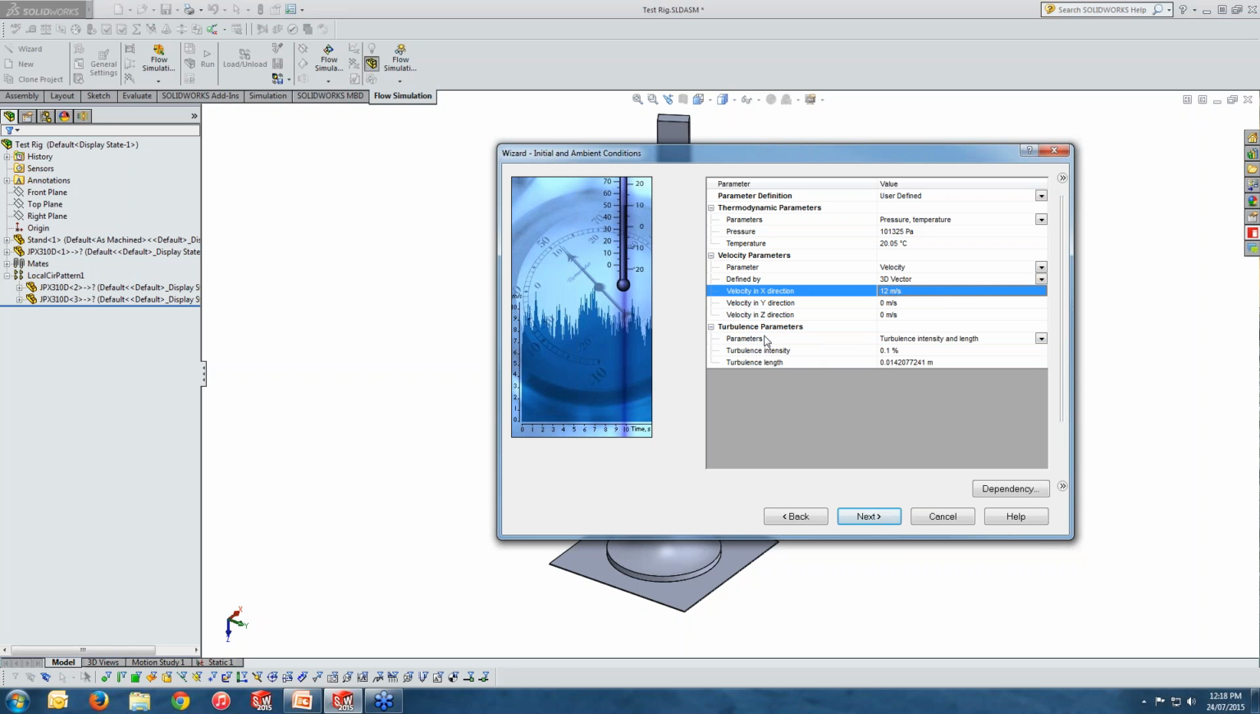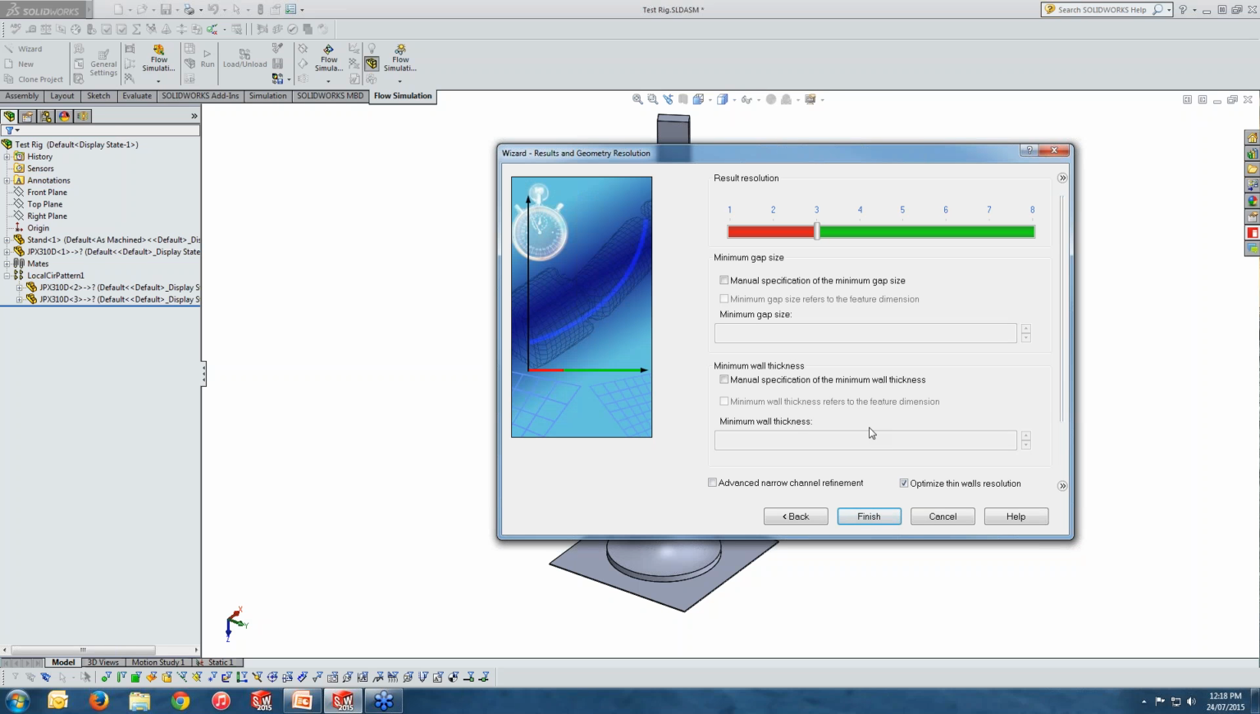For the turbulence, you can have more controls here: change the turbulence intensity and length model to the energy and dissipation scheme, and also set up the turbulence intensity and turbulence length here. In the next stage, before we finish the setup of the project, you are simply deciding about the result resolution. One is very low resolution, 8 is very high, and it changes the mesh, changes the settings, and changes the precision of the calculation from 1 to 8. Basically, let us accept number 3.